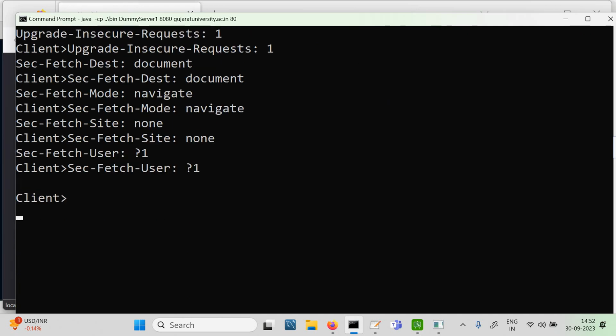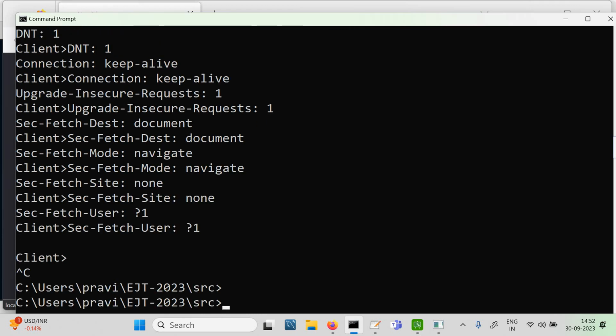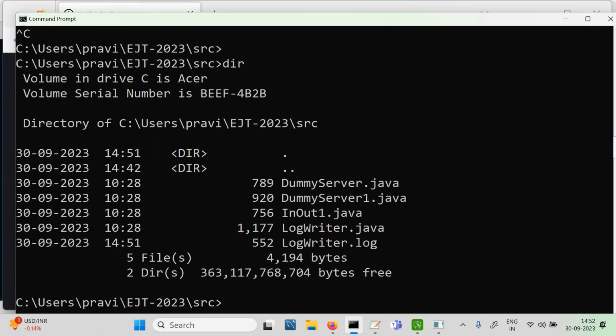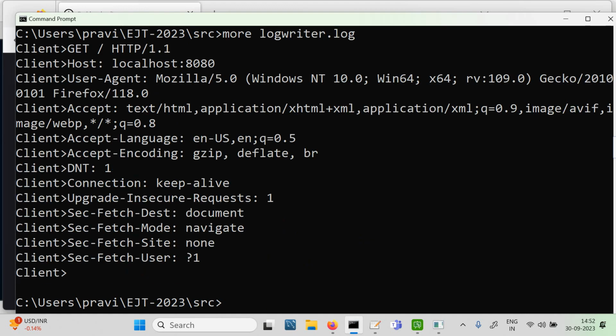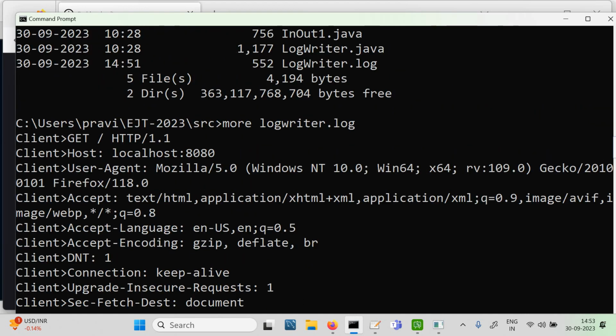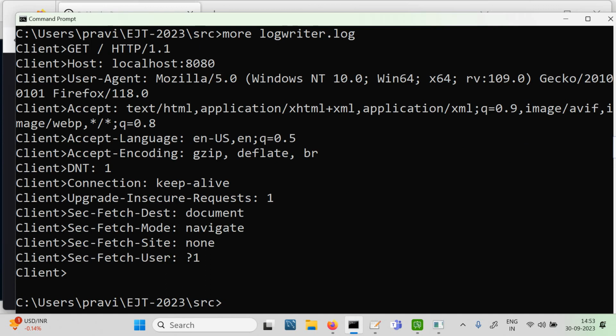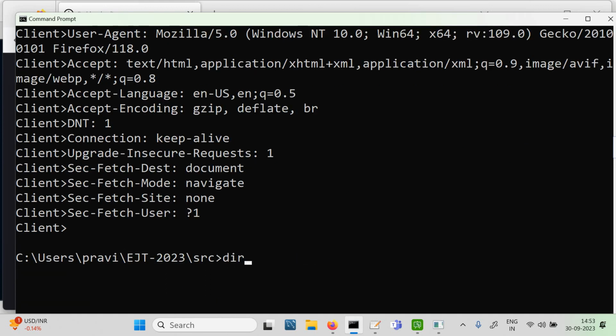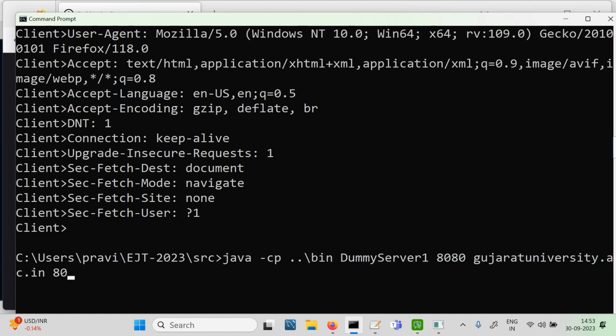Maybe we should try a different one. Anyway, let me use Control C probably. One second. We have the log writer dot log. The idea was that we should be able to save it into a file. Anyway, it's only the client side which we have seen. Let me try a different dummy server now. We'll try some other site instead of gujaratuniversity.ac.in.